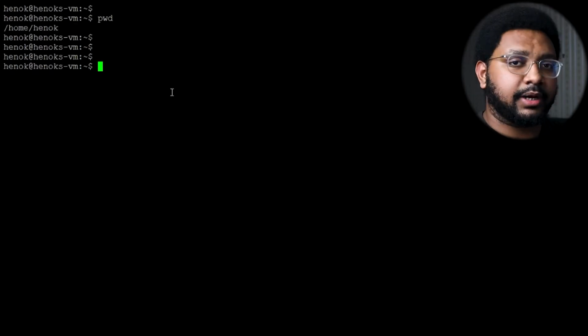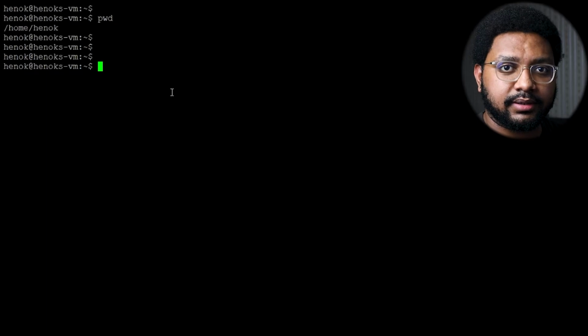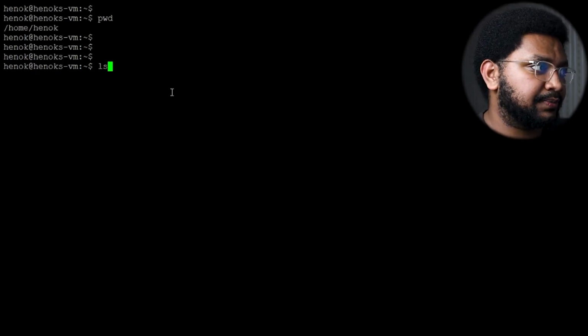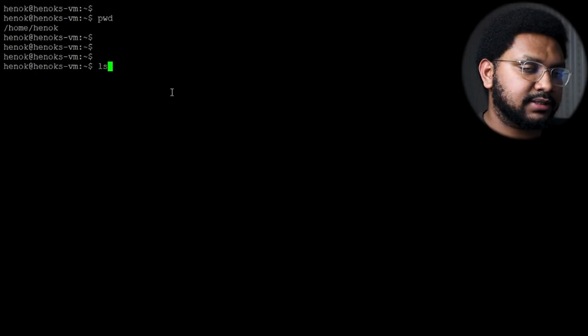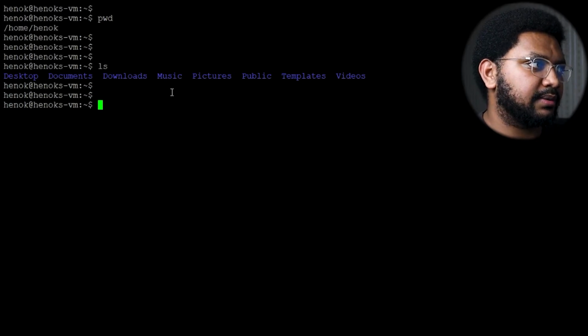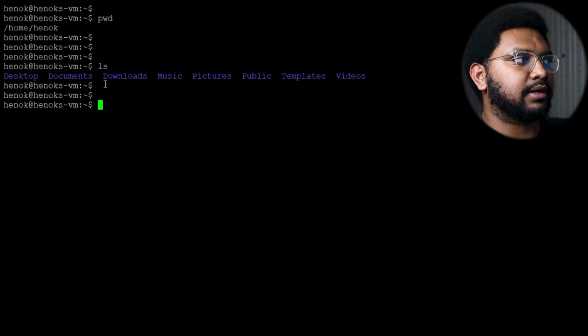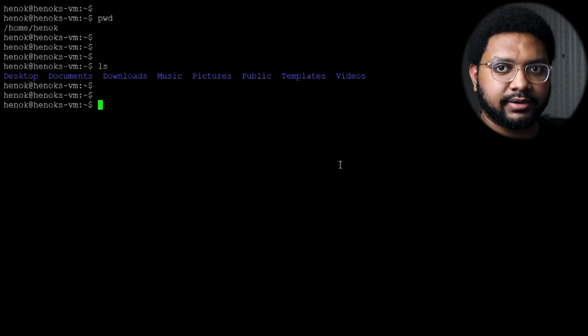Once you know where you are, you might want to see what's in that directory, right? So the next command that you should know is ls. And what ls does is it lists the directory that you're in. So inside my home directory, I have other directories and files. In this case, desktop, documents, downloads, etc.